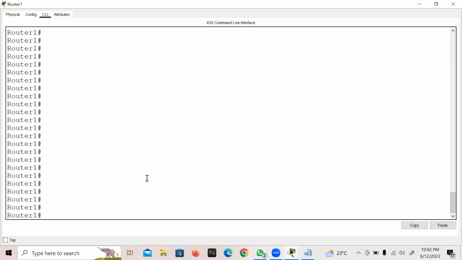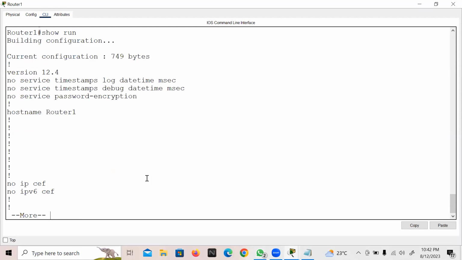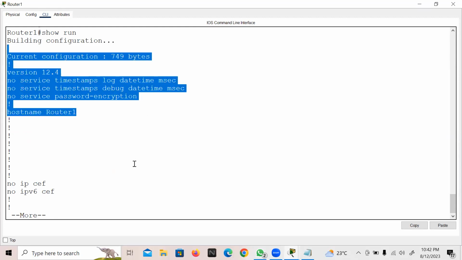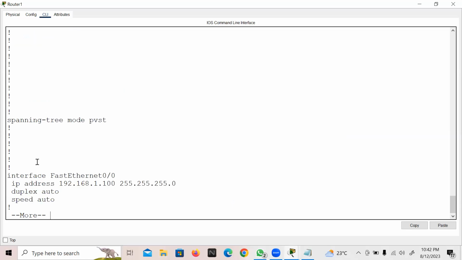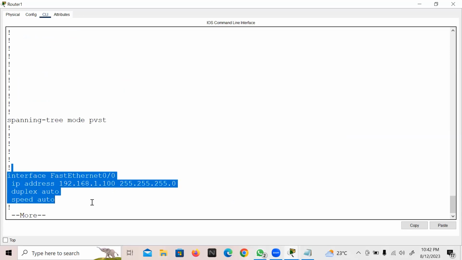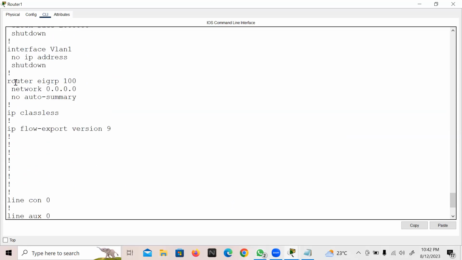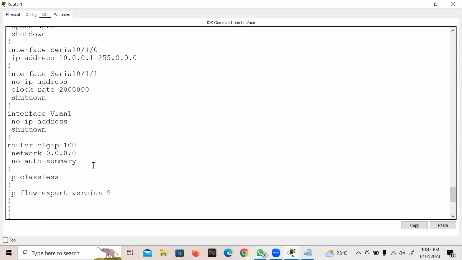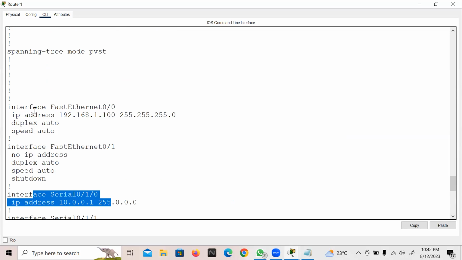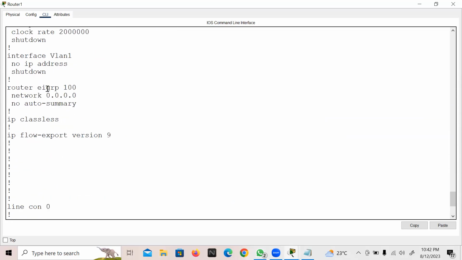Suppose this is my fresh router. I want to check what is configured on this router, so just the show run command. This part you have to ignore, it is not for us. You just have to check the interfaces. On this interface I have this IP assigned, on this interface I have this IP, and on the other interface nothing is there. And I can see there is a protocol assigned, EIGRP. So I know which IP is on which interface and which protocol I assigned on my router.